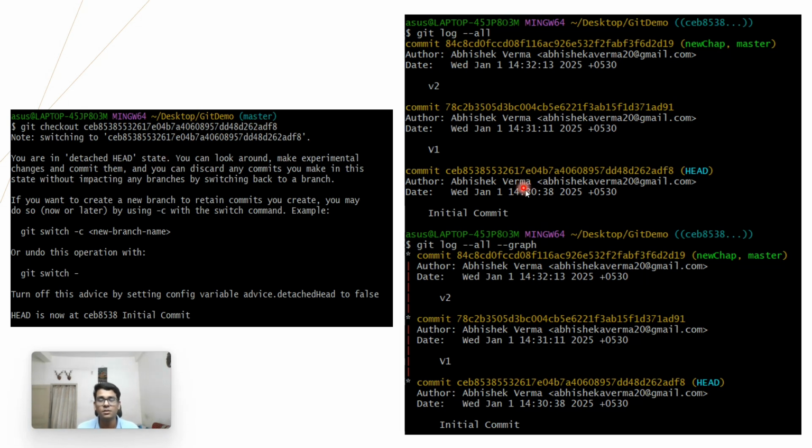And after this, on the right side, when I have run the command git log --all, it shows me all the commits that have been made, but also shows that the head is on this commit. It means that it is showing us the source code which was there when this commit was made. And on the top where previously master was being written, it is showing me the commit hash for the initial commit.